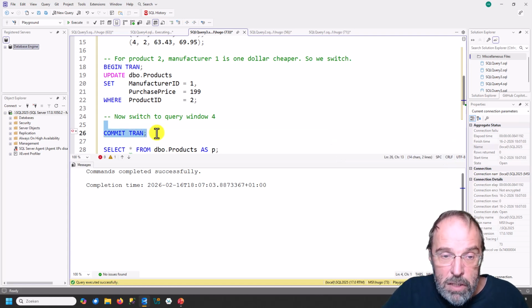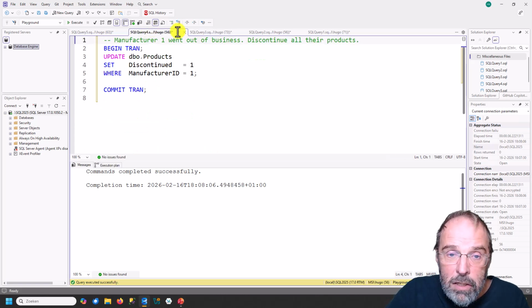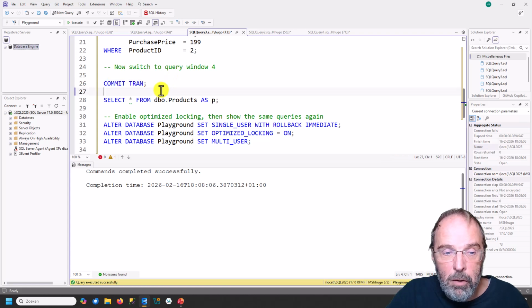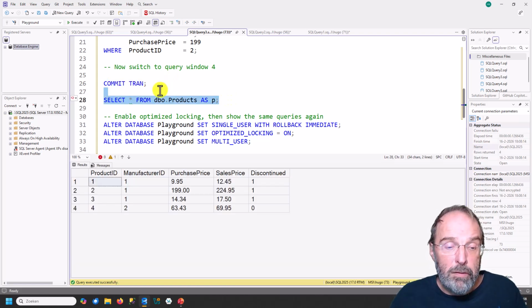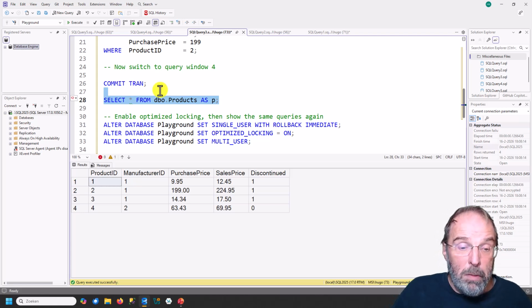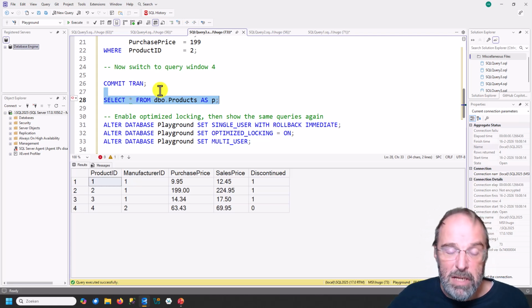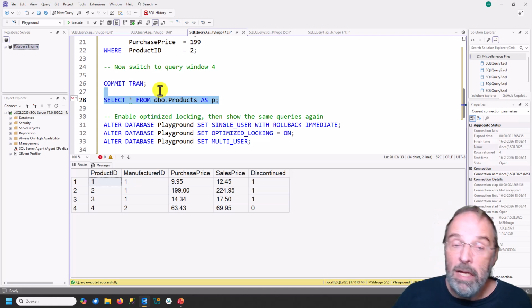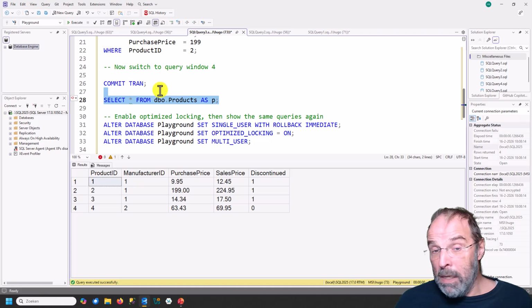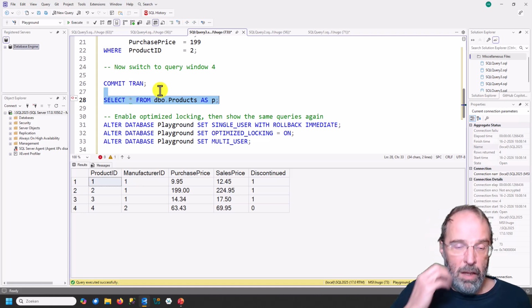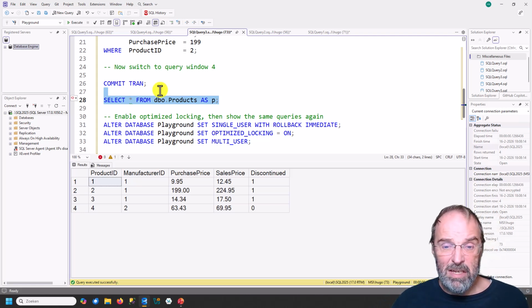Now, this other transaction is also committed, and as you see, this now ends. Both updates have now executed, they have been committed. And what is the effect? Product ID 2 was switched to manufacturer ID 1 just before they went out of business. Then they went out of business, and now product ID 2 is discontinued. Commercially speaking, not optimal, but the logical consequence of the order in which the modifications were made. We first switched product ID 2 to manufacturer 1, and then manufacturer 1 went out of business.